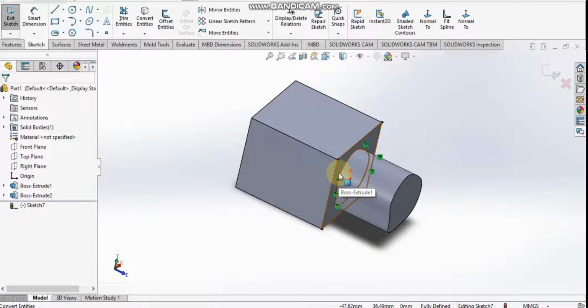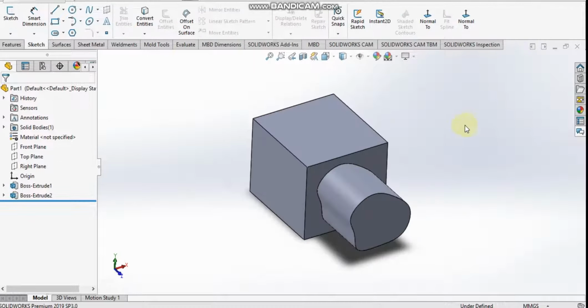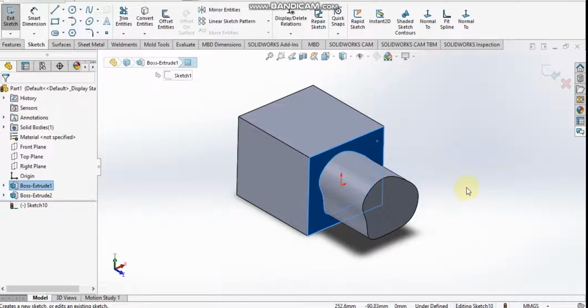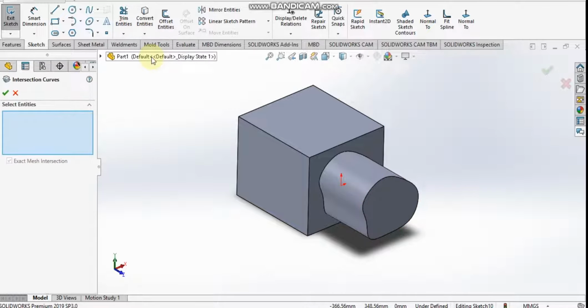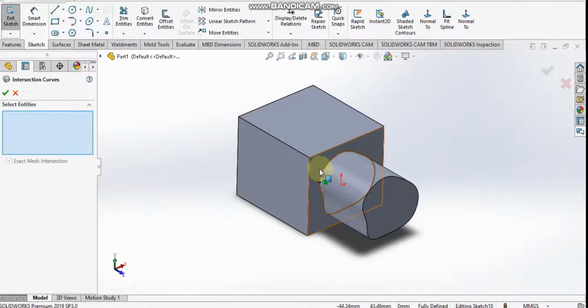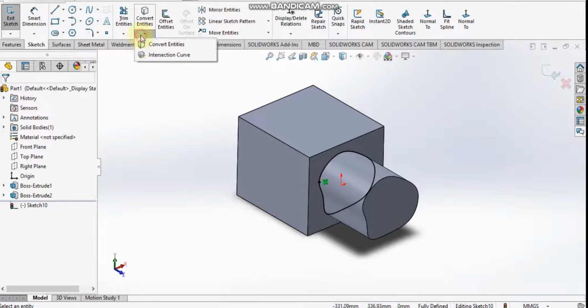Now the same thing we can do by using the intersection curve option. Now we'll see the intersection curve option. For using the intersection curve option, we have to select the sketching plane. I select this as my sketching plane. Now we can see that this face is going to intersect with this geometry, that is Boss-Extrude2. For this we'll select the intersection curve option, and we'll select this boss extrude feature and this plane and click OK. We can see that the projection of this intersection is created on this plane. So in this way we can use the intersection curve option in SolidWorks.